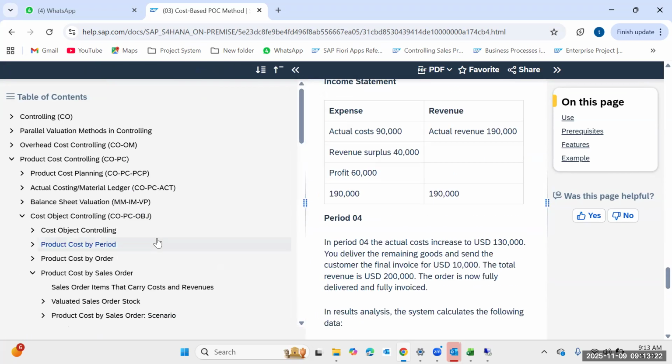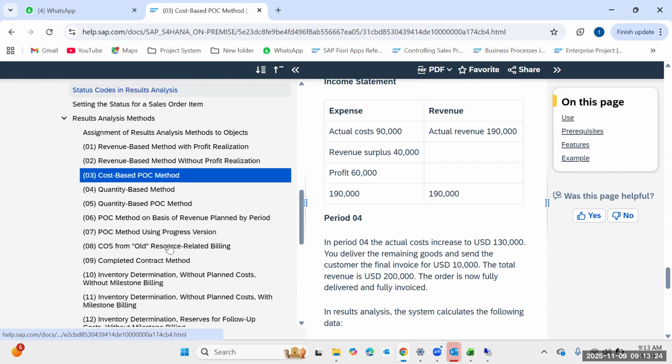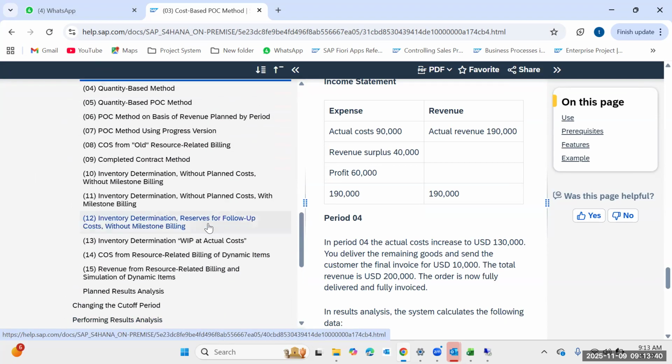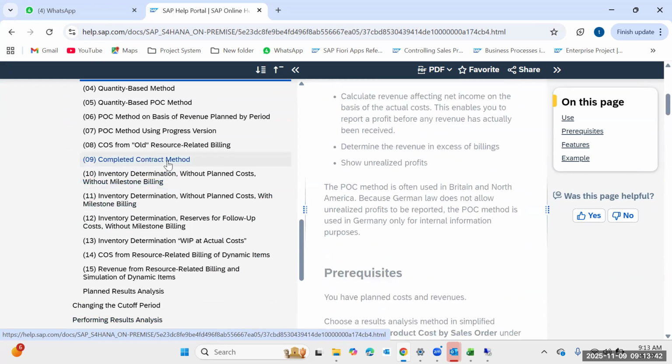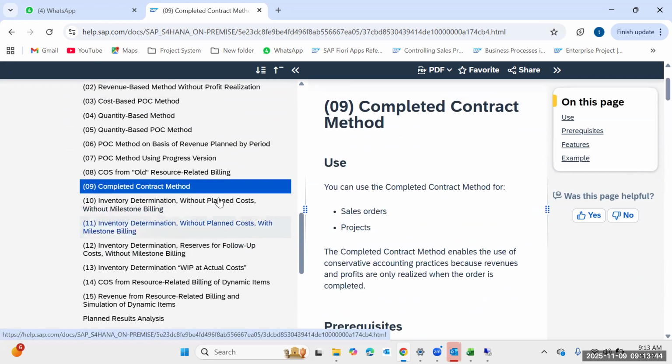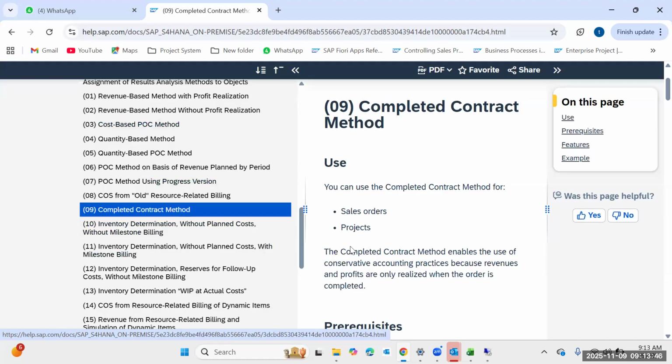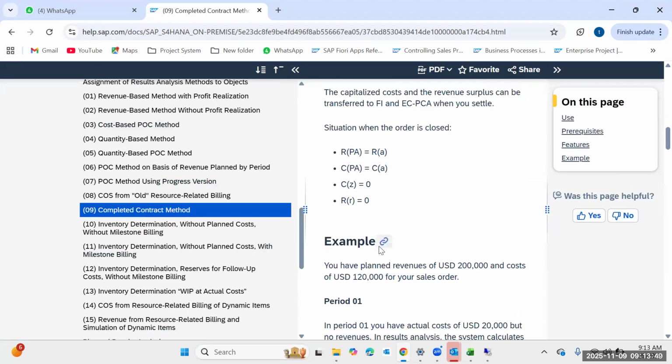Now, what I suggest is go to the second method, like the revenue-based method with profit realization, or without profit realization. Any one method you take, without profit realization for example, and post it. Then you will understand it. Yeah. Right. And also you try this CCM. Nothing more than this. If you know about revenue-based, cost-based and CCM, it is more than enough in my opinion.